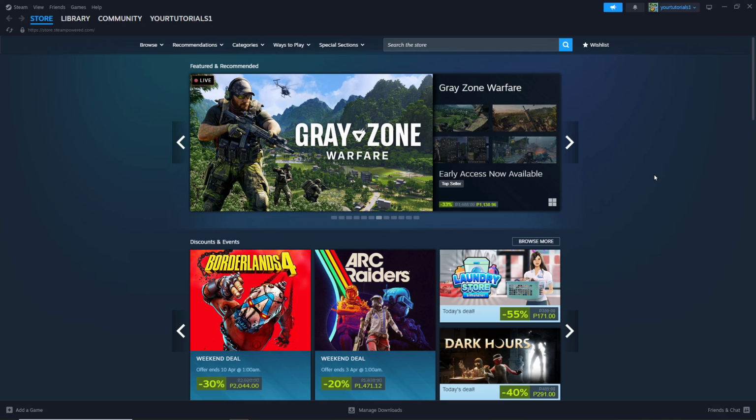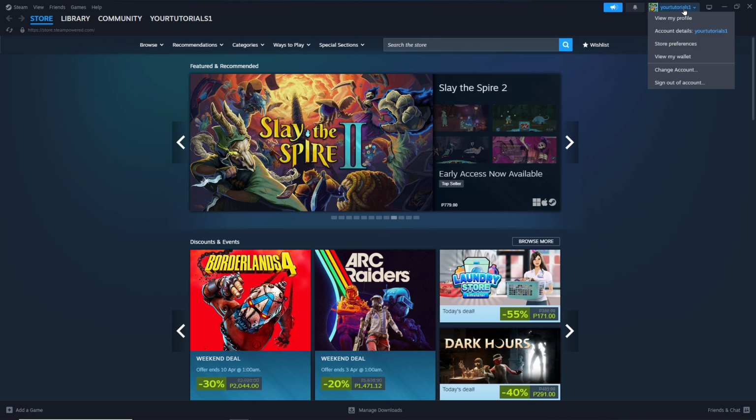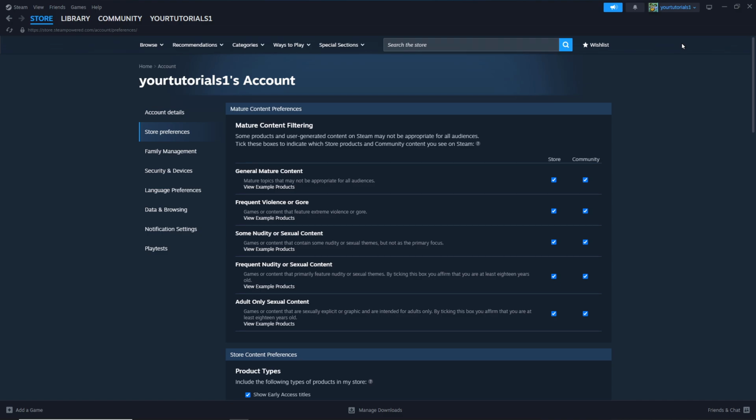Now, open Steam. If the client is already running, bring it to the front so you can see the home screen. Next, click your profile name in the top right corner. This opens a small menu for your account options. From here, click Store Preferences. This takes you to the page where you control what types of content the Steam store shows.